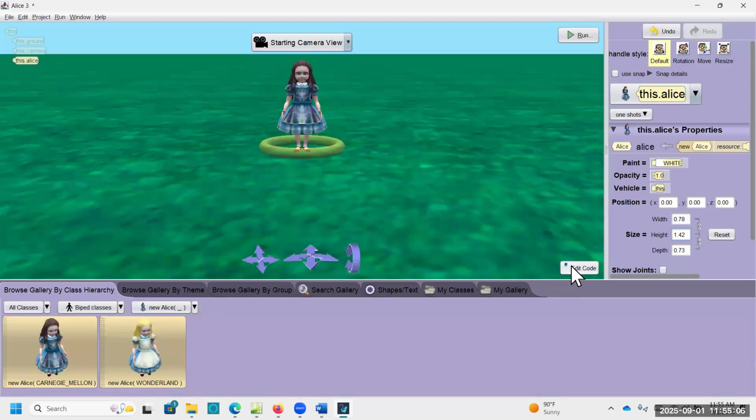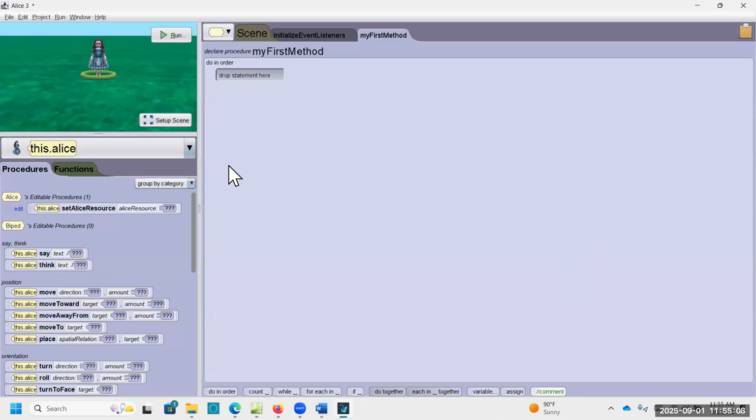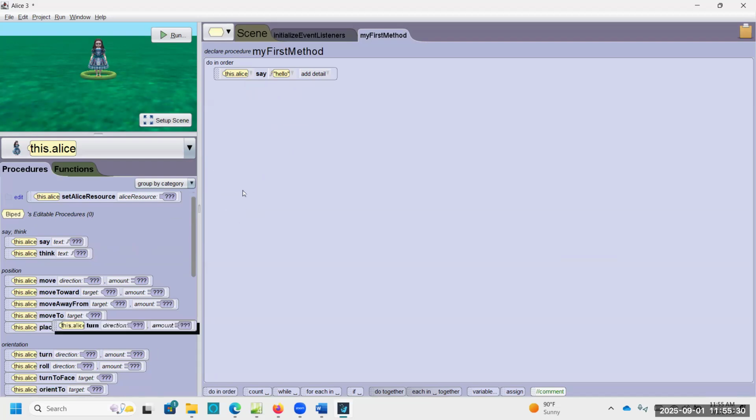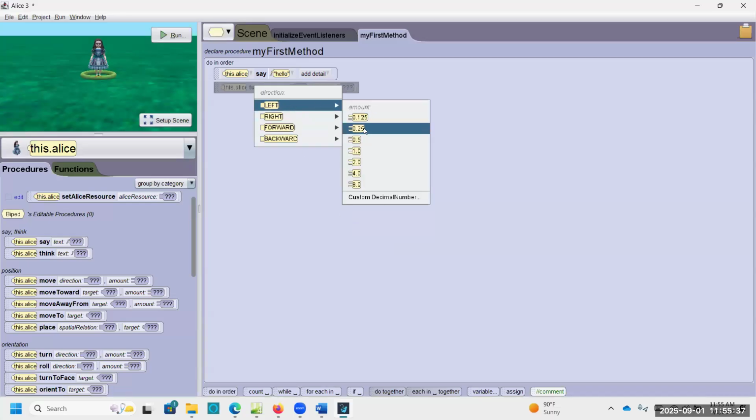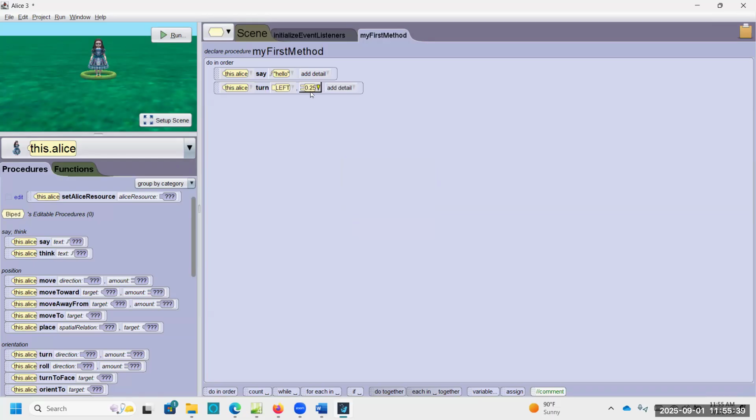So we've got Alice. Let's go look at some code. We're going to make Alice do some stuff. So these are the actions that Alice can do. First thing we want Alice to do is just say hello. So grab this say hello thing and we're okay. Then I want Alice to turn. So let's turn her to the left, which means it's going to turn that way. It's Alice's left, not your left. And we're going to turn a quarter turn.